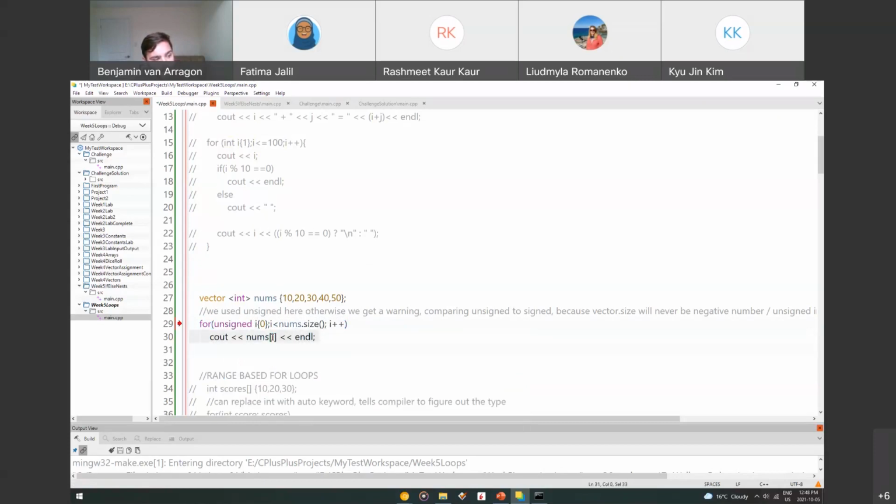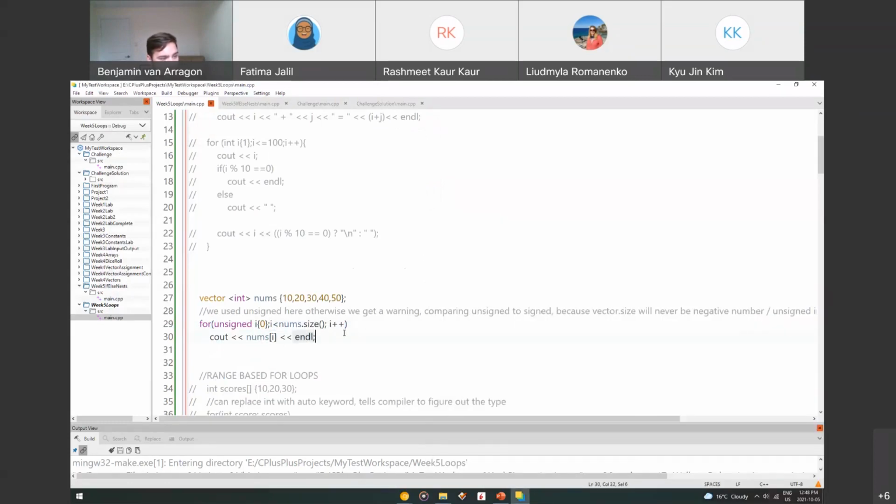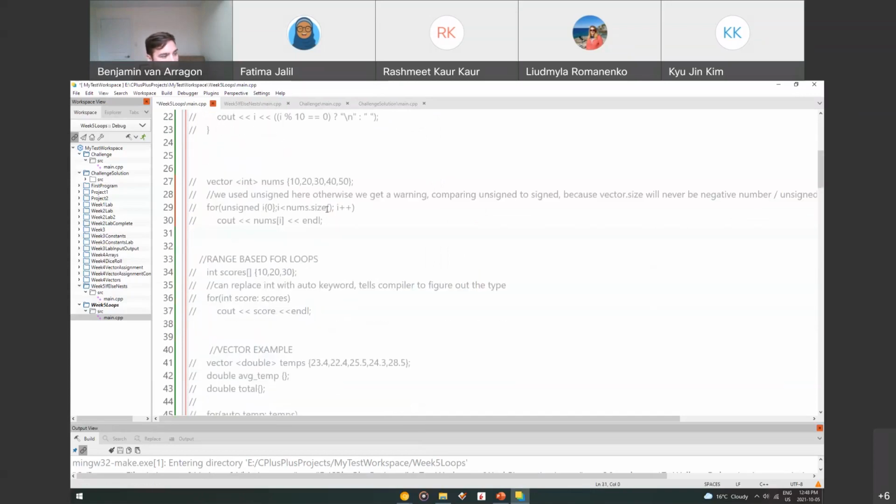Now I'm using the array syntax here. That won't give me bounds checking, but if I do the dot at I, then that would give me bounds checking. It'll still work. I can do Control F5 and run this, and we should be able to see 10, 20, 30, 40, 50 printed out there from the array. And there's a new line at the end of each one. Cool. All right, I'll comment that out.